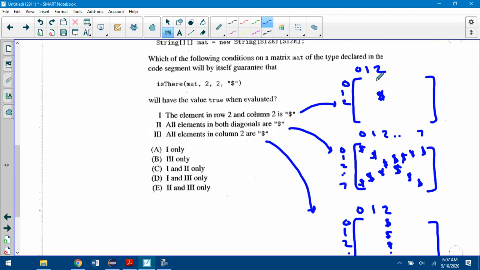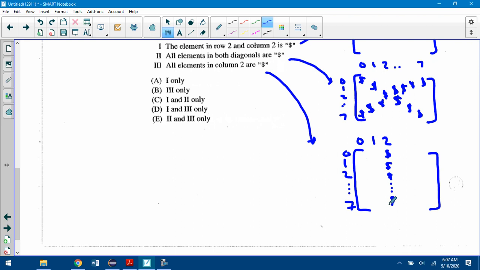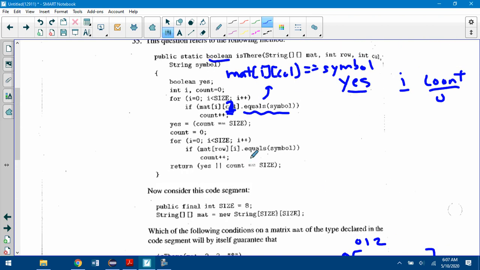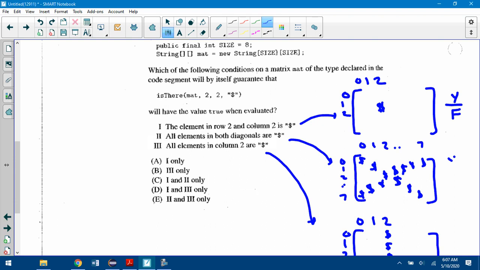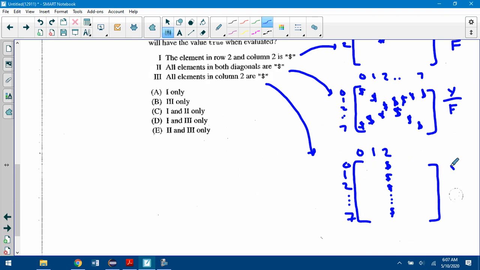So in this case, I'd get for sure $1. In this case, I'd get $2, one in each diagonal. In this one, I'd get $8. And yes equals if count is equal to size. So if count is equal to 8, if I have $8, yes is true. So in this case, yes would be false right now. In this case, yes would be false. And in this case, yes would be true because I have $8 and that's equal to the size. So far, yes only became true in the third case.